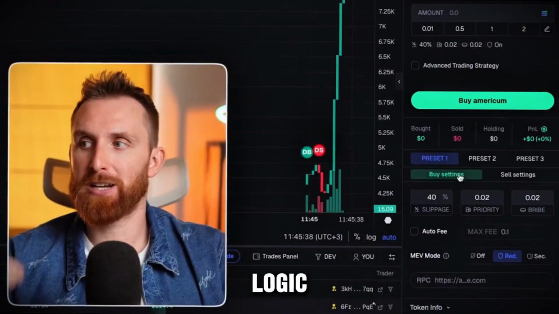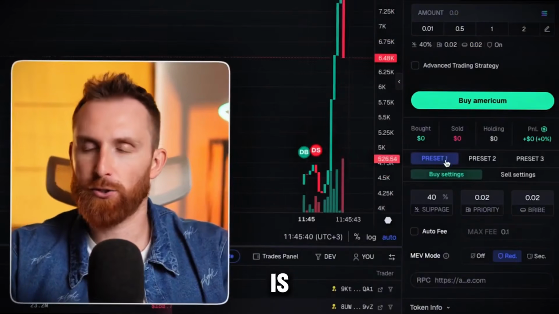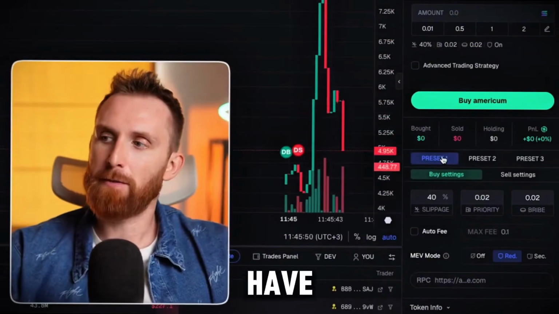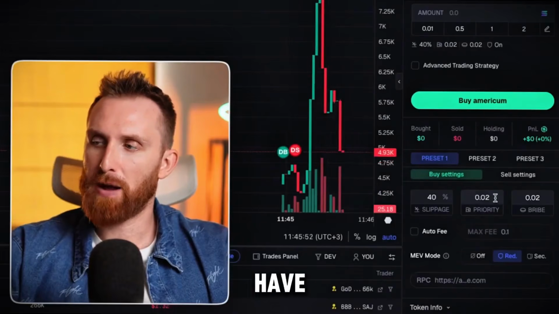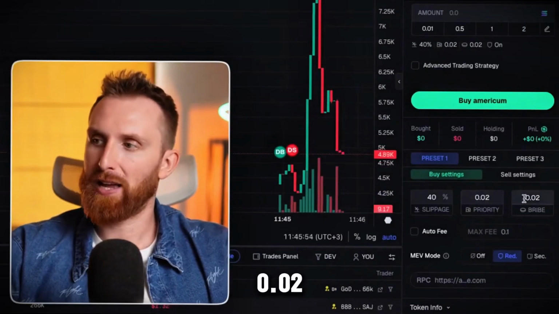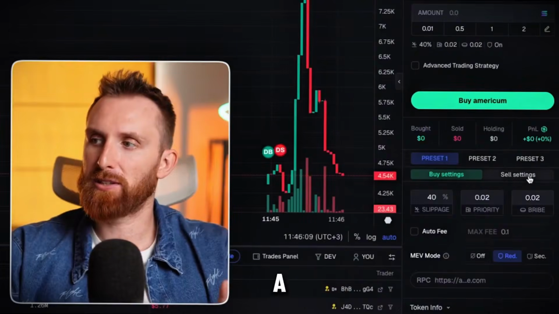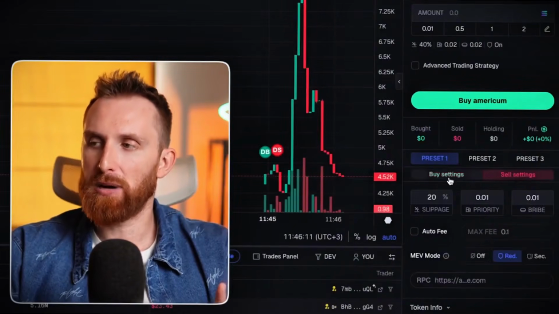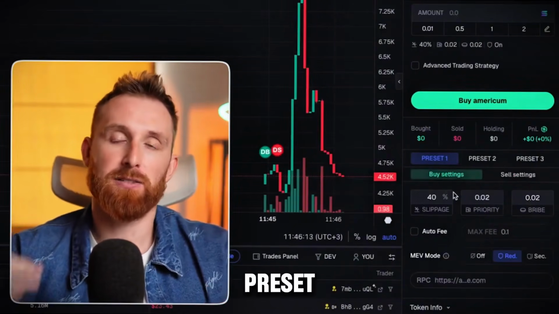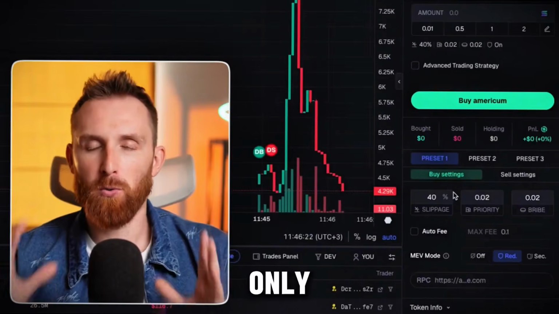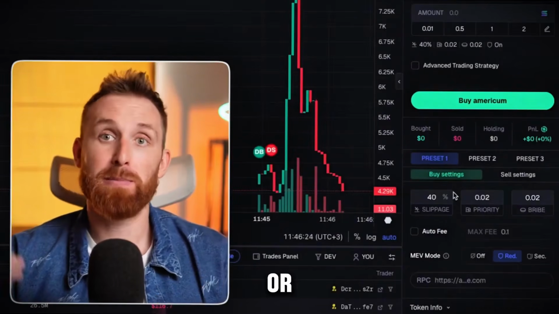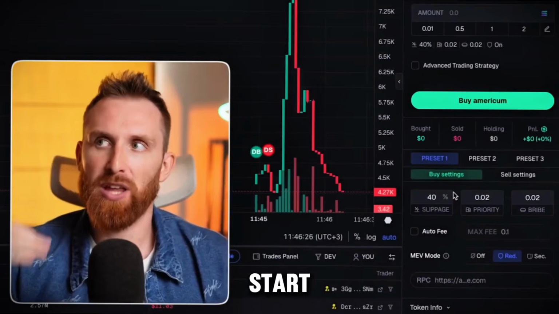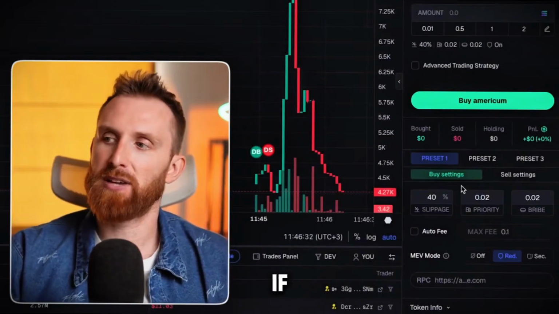And I get a bit lower on the sell settings, but I don't use this preset as often because I use this preset only when the token is extremely hot, or maybe I'm entering right at the start when everyone was trying to buy, because sometimes if you have a slippage really low, your transaction will not pass through. And of course, if it's a hot token, you want to buy this token. Next up, we have preset 2, which is way lower, and preset 3, which is even lower slippage.